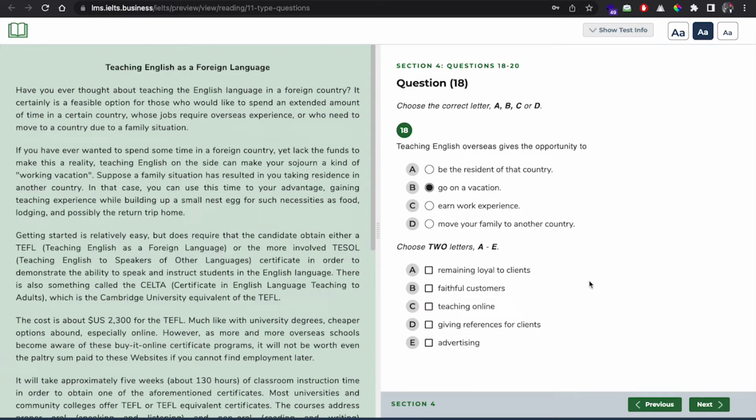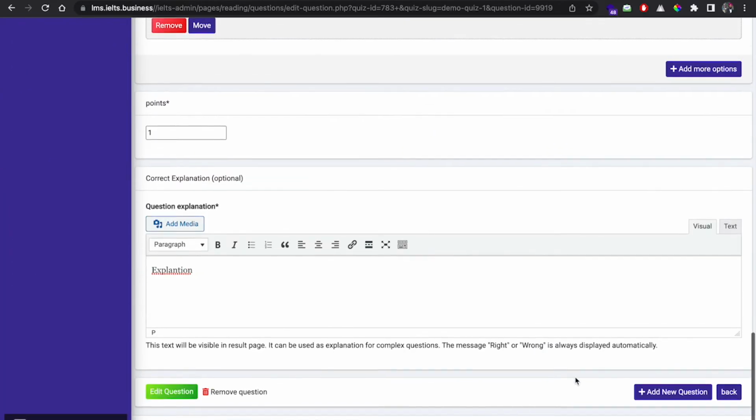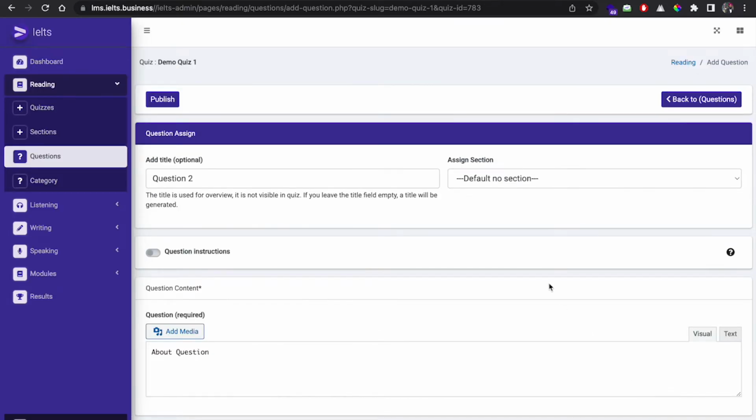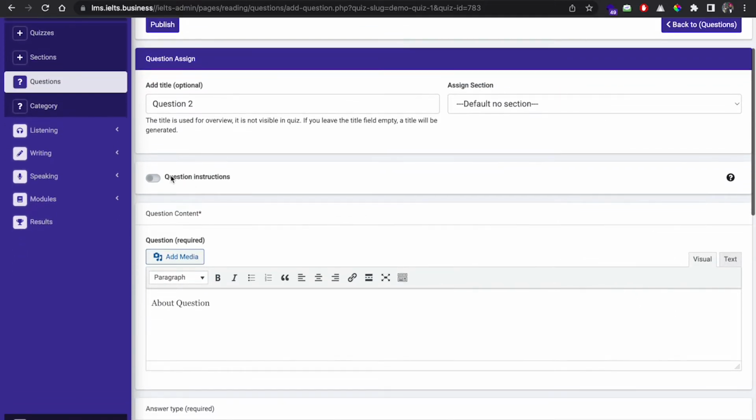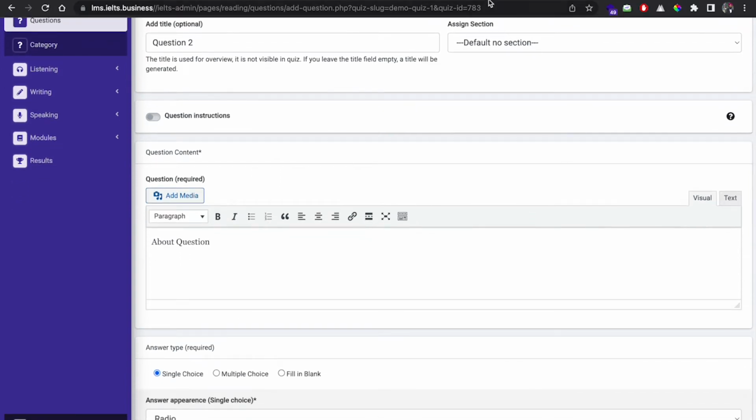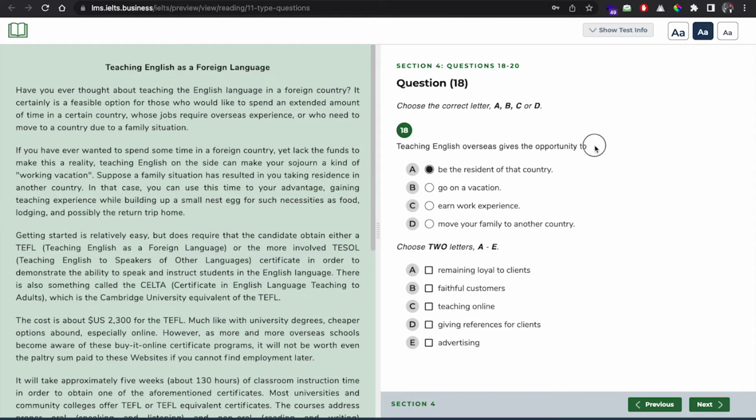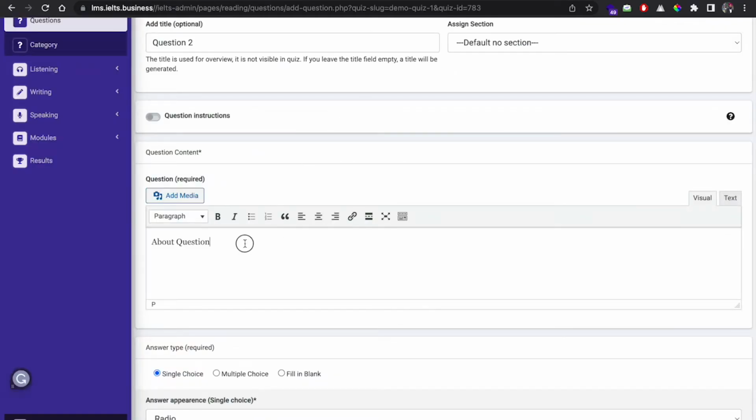Now let's learn how to add a single choice question which has 4 options, where the user can select one and the appearance will be more like radio buttons. For that, go back to the questions page again, and at the bottom there is an option to add a new question. Click on add new question, and here if this question has an instruction you can enable that, else you can add the question directly. So I'm going to copy this question and paste it here.